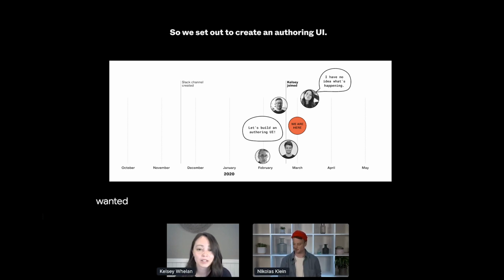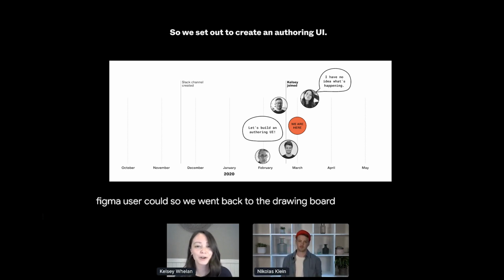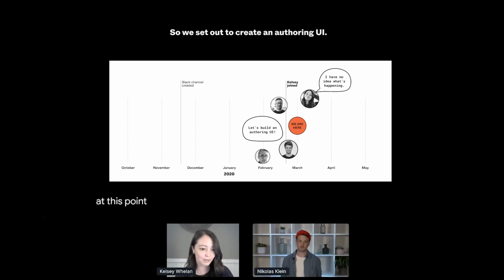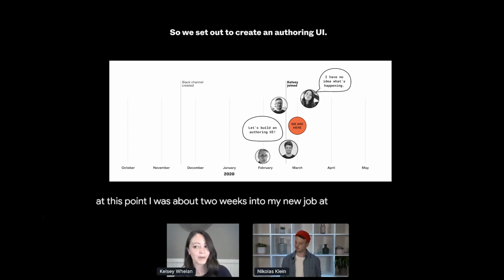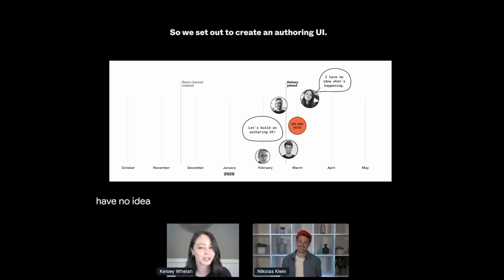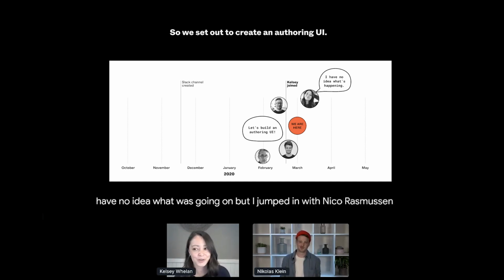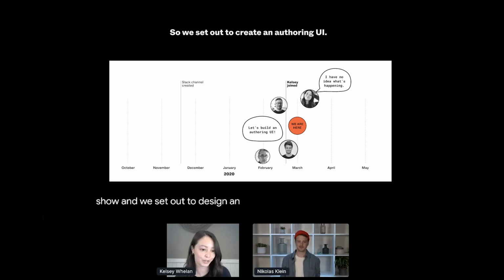But we knew we wanted this feature to be one that anyone at Figma could use, or any Figma user could. So we went back to the drawing board. And for context, at this point, I was about 2 weeks into my new job at Figma, so I really had no idea what was going on. But I jumped in with Niko, Rasmus, and Cho, and we set out to design an authoring UI for variants.